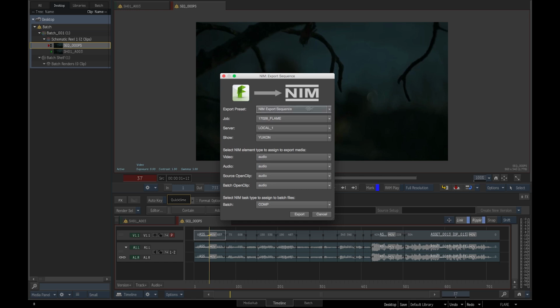We've got our standard export preset. We've selected our job, the server that we're going to write the files to, and our show. When we do an export, depending upon your preset, you'll have options to export video elements, audio elements, source OpenClips, as well as batch OpenClips.